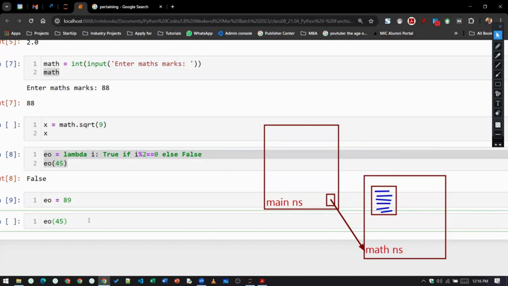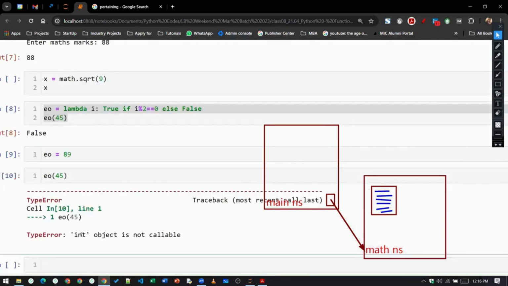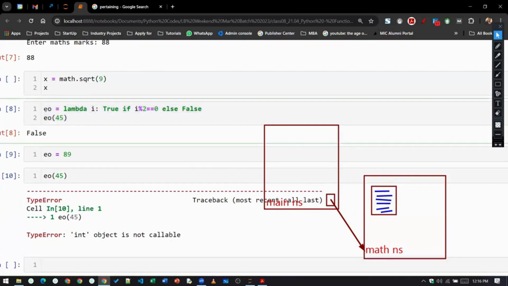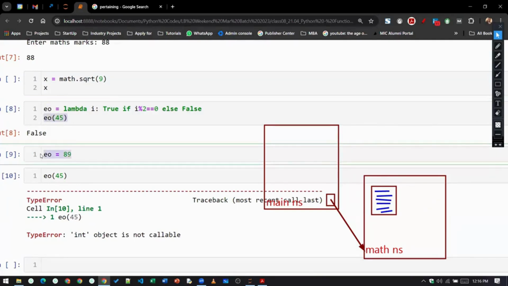It will throw an error, right? Why error? Because int object is not callable. Why? Because we redefined the EO variable. EO was a function earlier, that is why we were able to call it. But now it is not a function anymore because we redefined EO. The term EO we redefined to an integer, and an integer cannot be called.